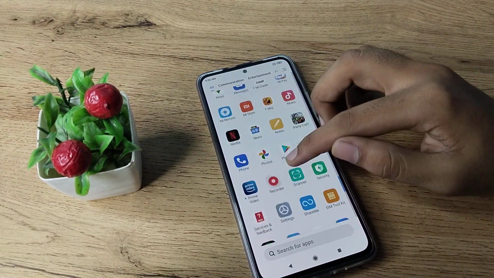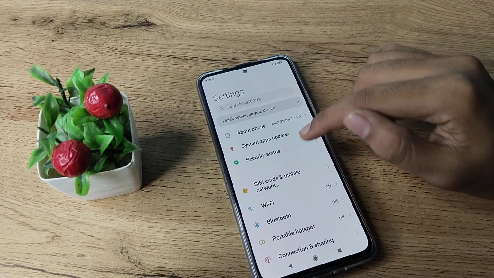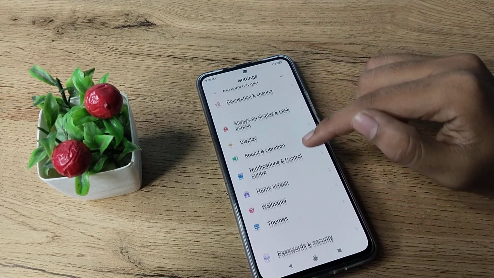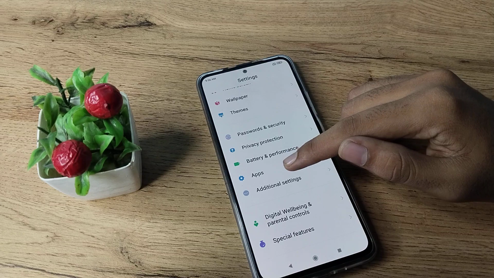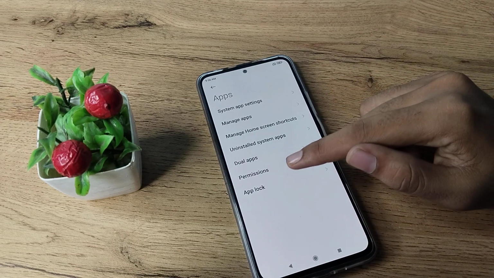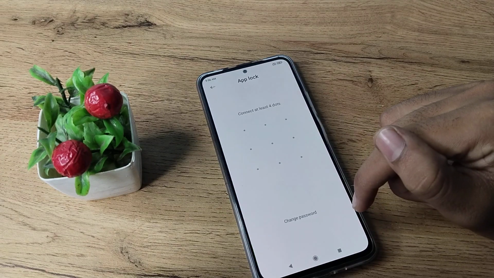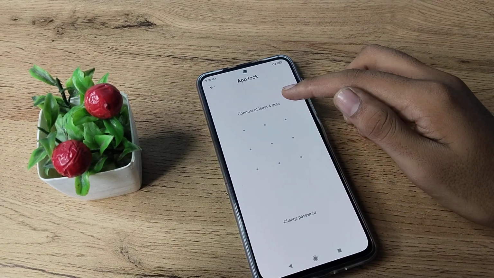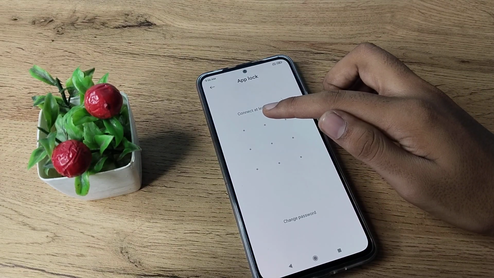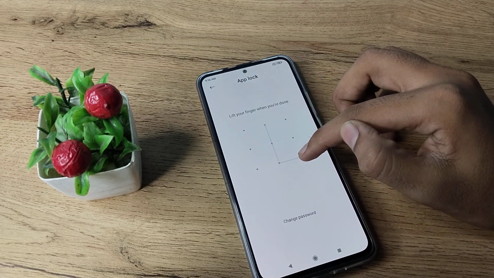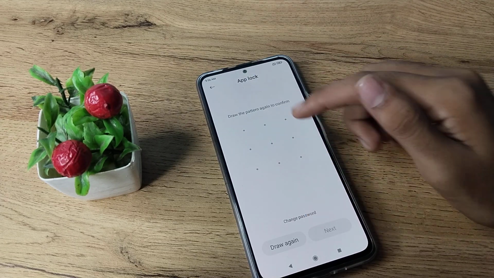First of all, open your phone settings to start your AppLock setting. Then scroll down. As you can see, the app settings, so I tap here and click on AppLock setting. As you can see this option, I turn it on now. We will have to choose a pattern, and if you want to change the password, you can change it from here.